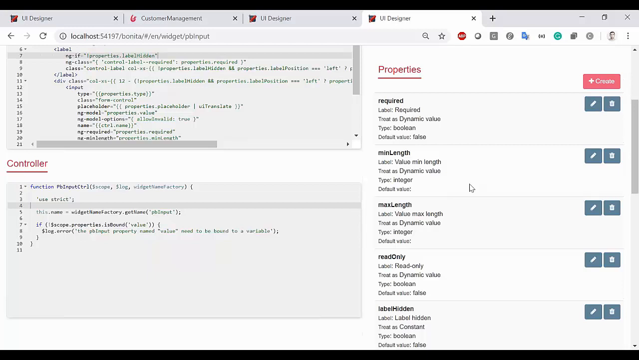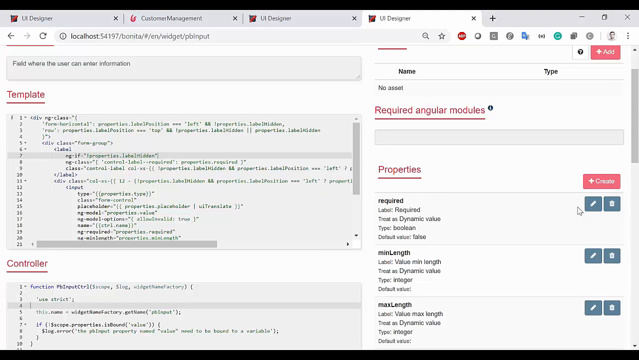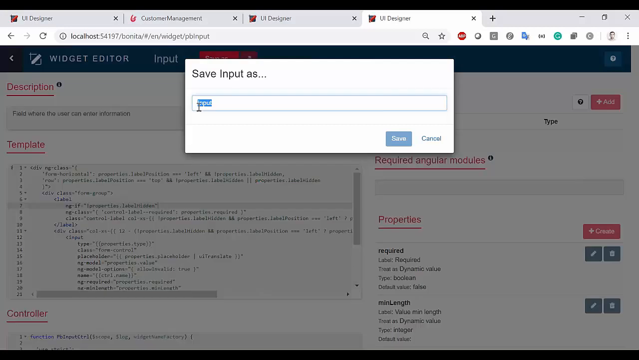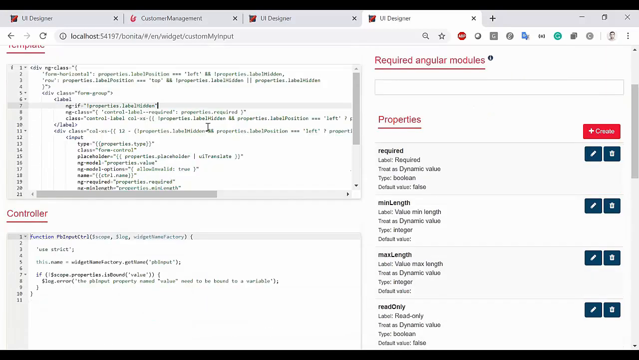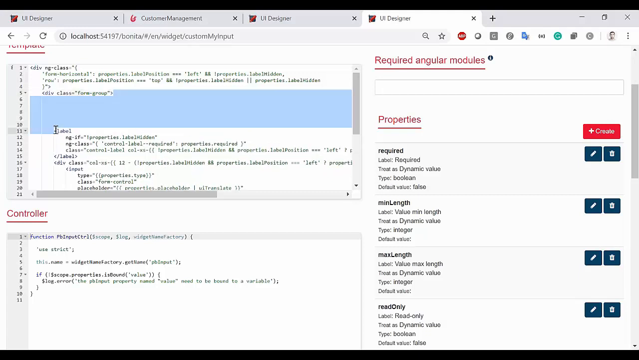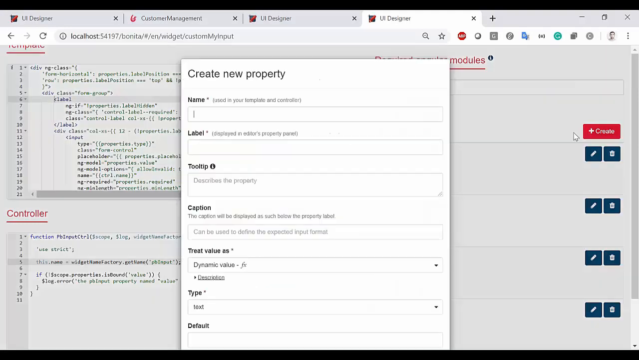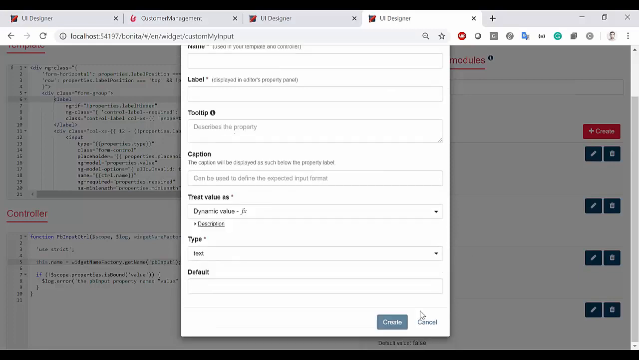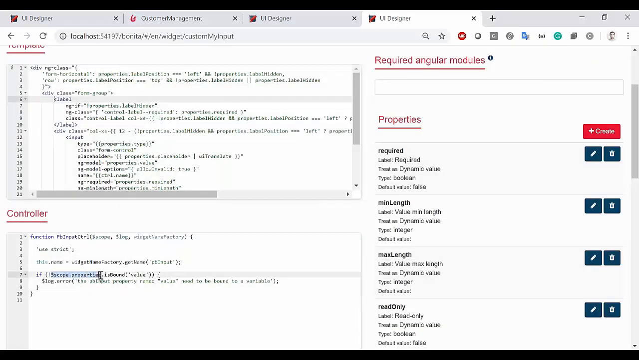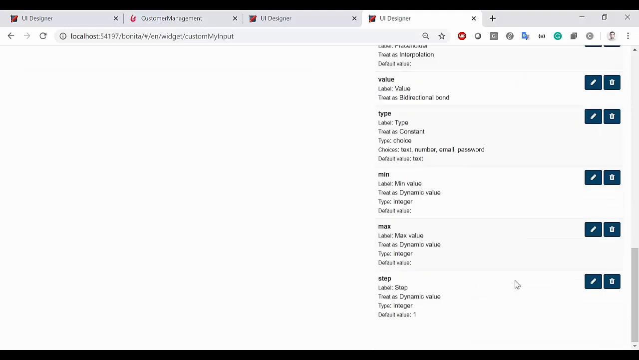In fact, we have here the properties, so the ones we are using to define the behavior of the widget, but I cannot touch them. But what I can do is to save as my input, and from that moment, this is mine. So I can recover the code, and I can implement a new code. Okay, add something there, and automatically it's going to be done. Okay, and the same with the properties. In fact, I can retrieve all the properties I can define here, the different types of properties, and I can retrieve them directly using the $scope.properties.require or isBound, which is going to be over there. Okay.